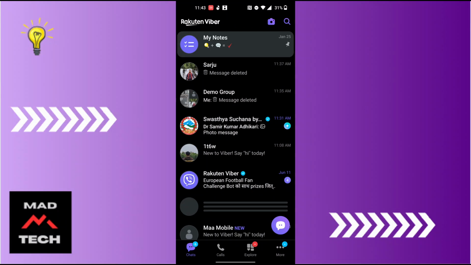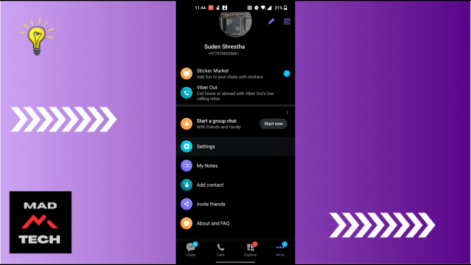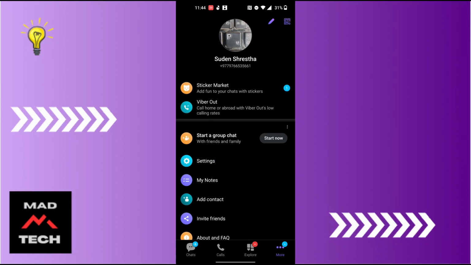After opening your Viber app, guys, in order to proceed to change the number, we'll be required to tap on the more button at the bottom right corner of the screen over here, guys, and we will land on this interface where you can see there is the settings option available for us just above my notes.